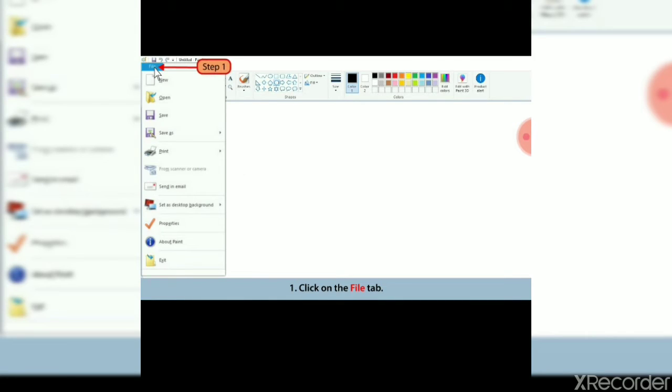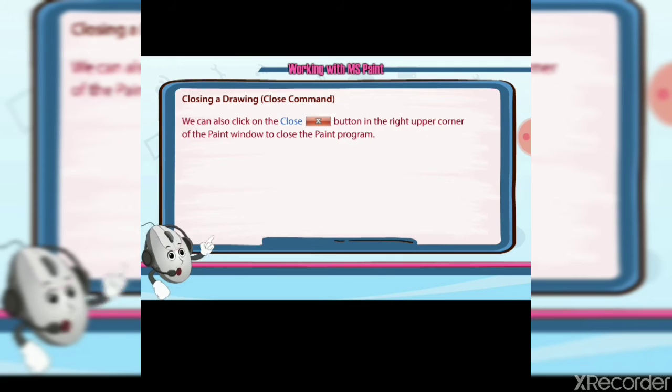So the last is closing a drawing. Suppose I have drawn an image in MS Paint in the working area and I want to close it. What steps should be followed to close Paint? That is very easy. Let's see. Closing a drawing, the close command. First we will click on File, and at the end there is an option of Exit. When we click on Exit, my file will be closed and I am out of Paint.